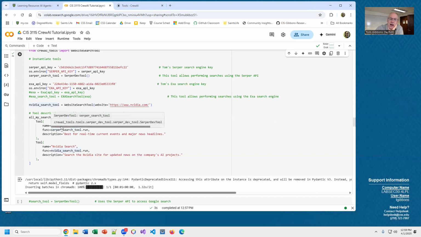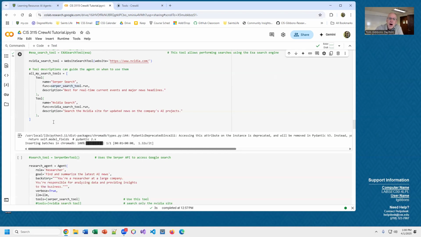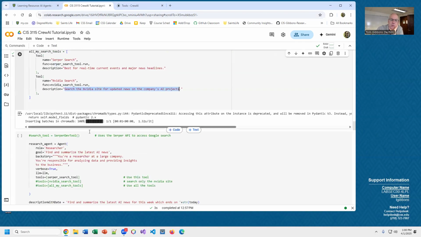So I have these individual tools. I can also combine those into general tools. I have an array of tools here. Each tool, I give it a name. I actually refer to the tool up here, and then a description for when you would use this tool, because Crew AI will look through those descriptions and then select the right tool in the right place to use. Okay, so now I have my tools.